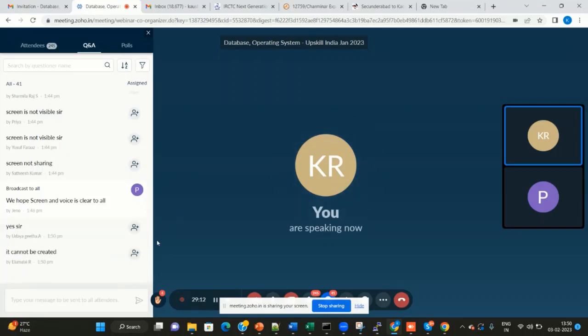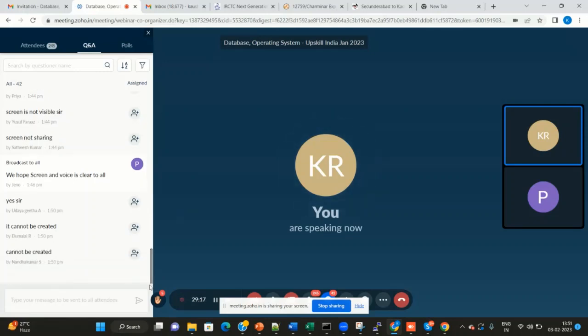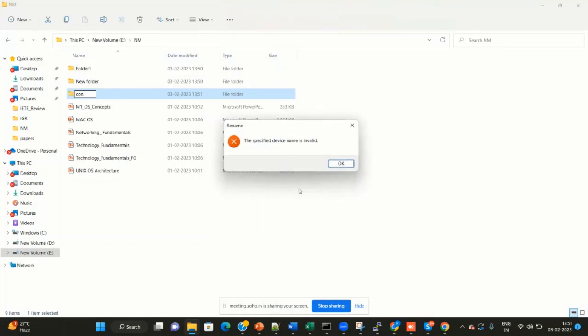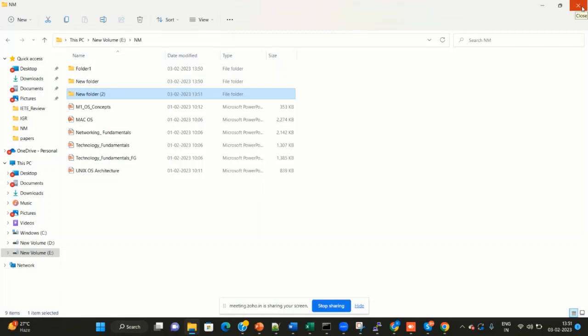Elumalai says it cannot be created. Anybody else tried? Cannot be created. Yes, you cannot create a file named con in Windows. Maybe you can create con_1, con_2, all these things you can create, but you cannot create something called con. It is because it is a system specified file. That means these are reserved names.